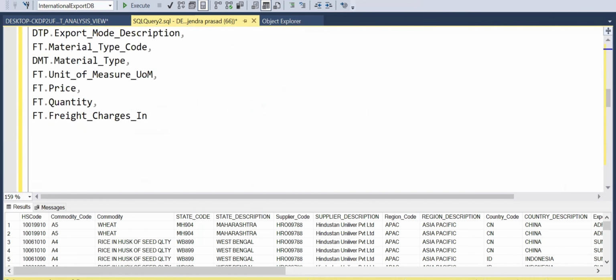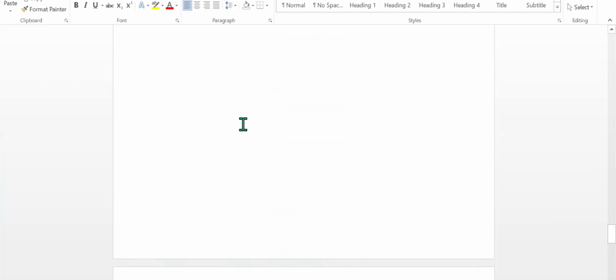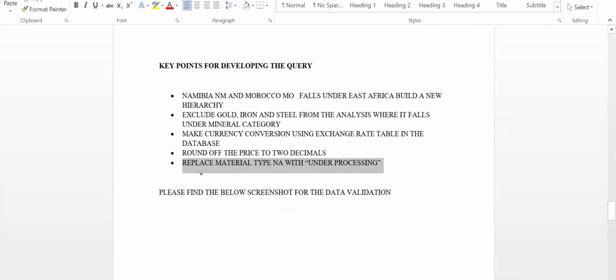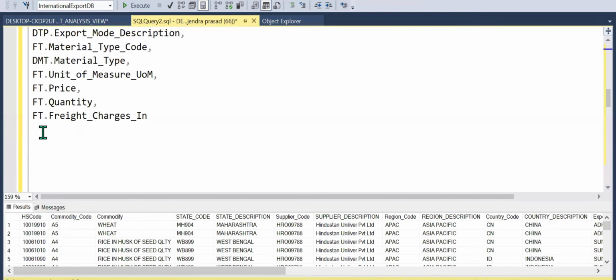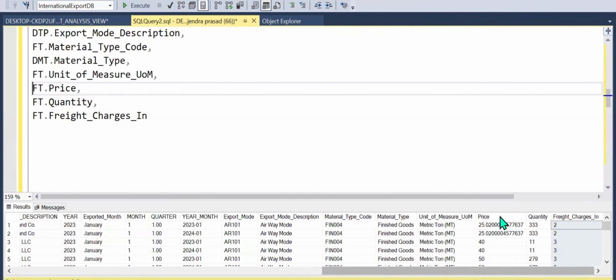What is the calculation? If you see the calculation, let us go from the bottom to top. Round off the price to 2 decimals. How do we round off the price? We have a function called round. Round takes the column, comma, how many decimal points we need. If you see here, in the price, we are getting 25.022222.